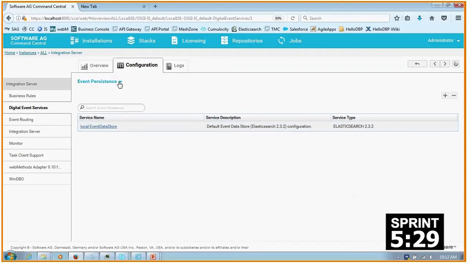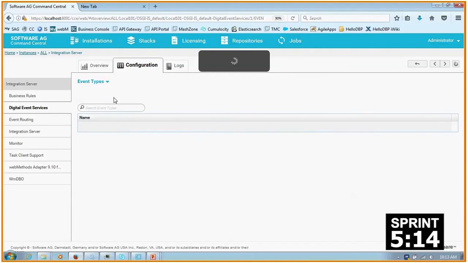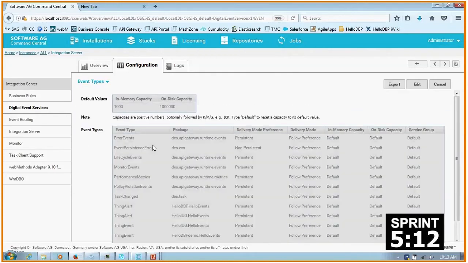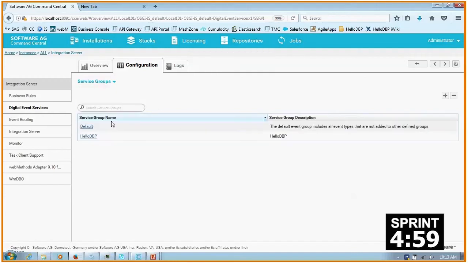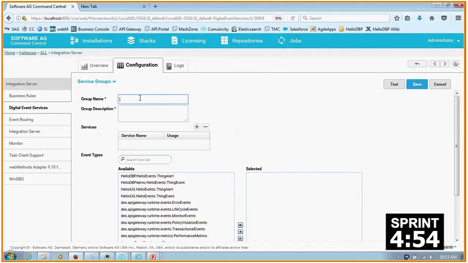So in integration server, you configure Direct broker and universal messaging connections, but in this case we've said pass it to the DES layer. So under here, you see that there is the event persistence. So we have a place where we can have this as a target, Elasticsearch in this case, and we've also got these event types. Now, of course, we created the thing event. And this is the messaging server, so you can have any number of messaging targets, universal messaging servers, any number of event persistence. And now we can use service groups to define the routing of these things.